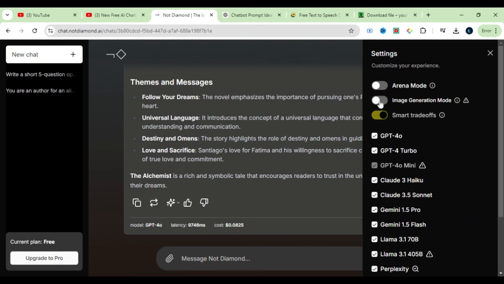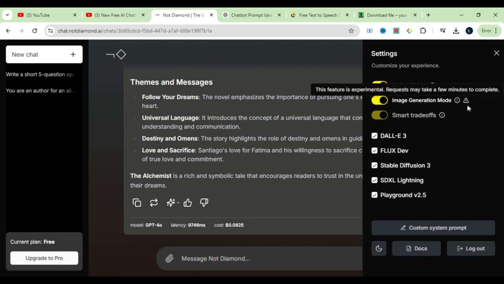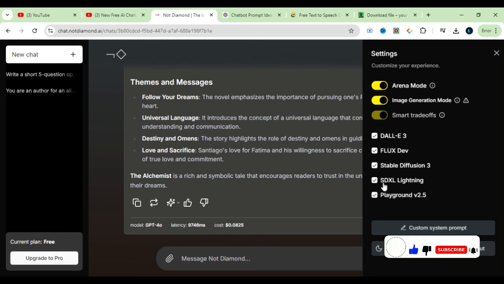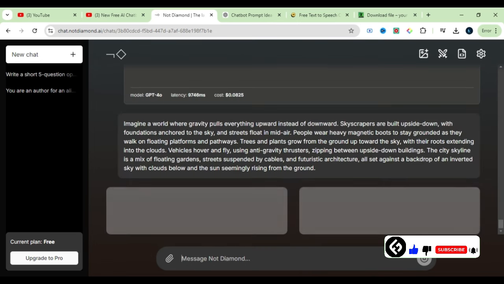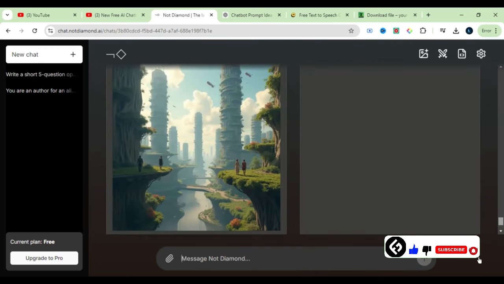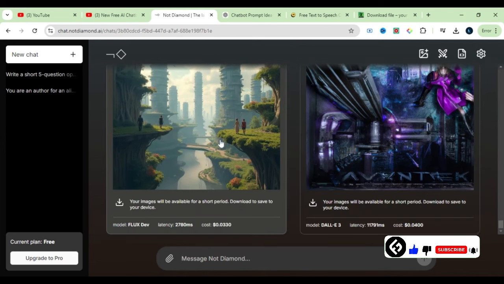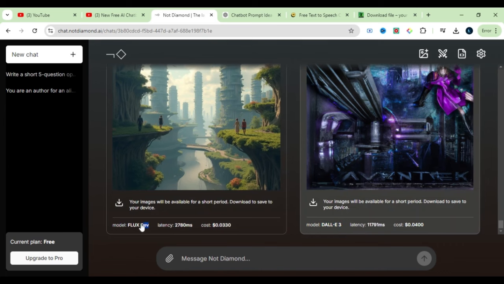By enabling this setting, you'll find various image generation models available, with some checked by default. You can choose the one you prefer for your images. Just enter your prompt and wait for the magic to happen. It's impressive. You can download the generated image here, and you'll notice it automatically selected Flux, Dall-E 3.